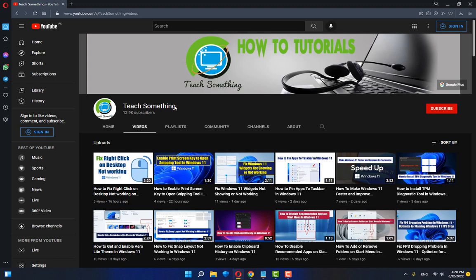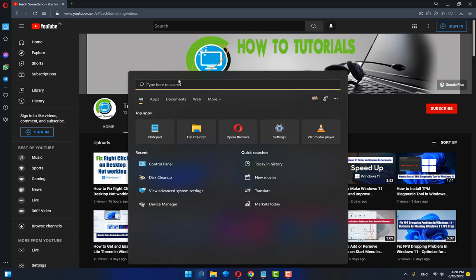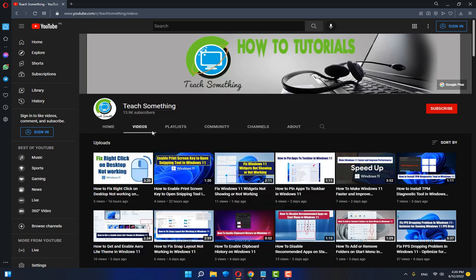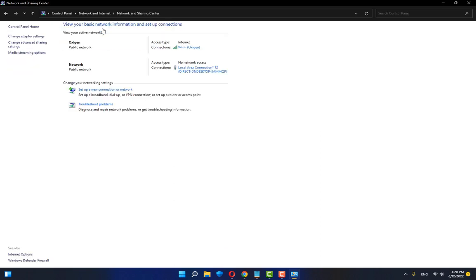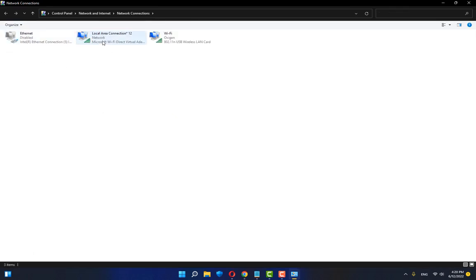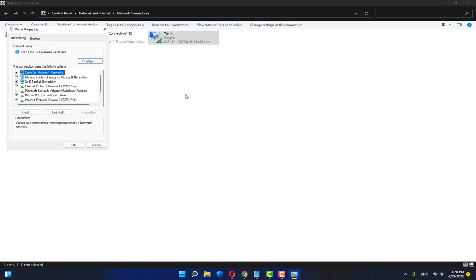Let's start. First of all, in the search box type control panel. Go to your control panel, click on Network and Internet, click on Network and Sharing Center, then click on Change adapter settings. Select the adapter which is used to connect to your internet. Right click and go to Properties.